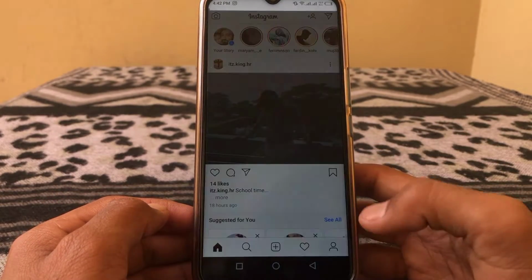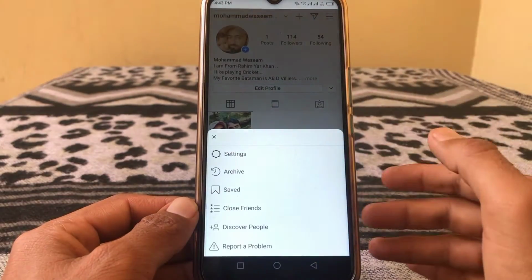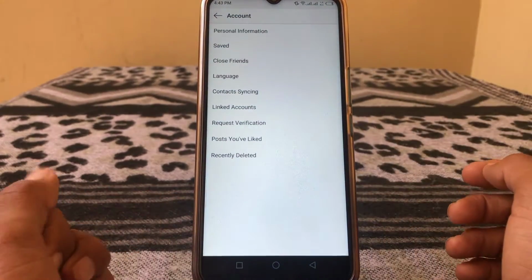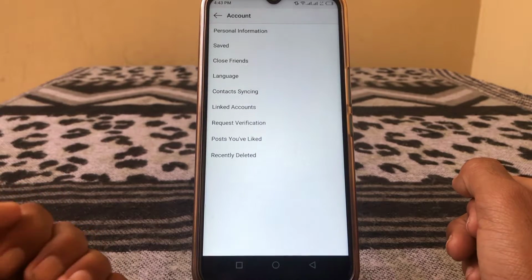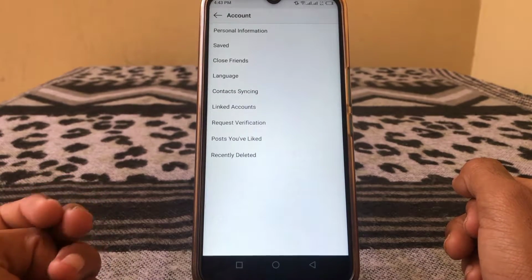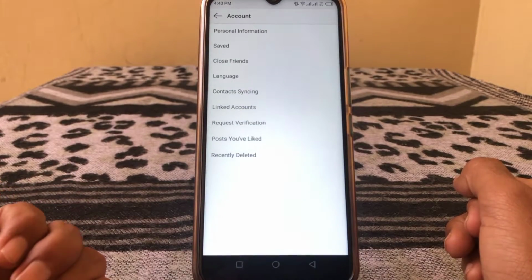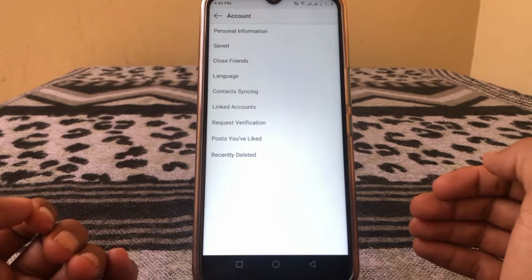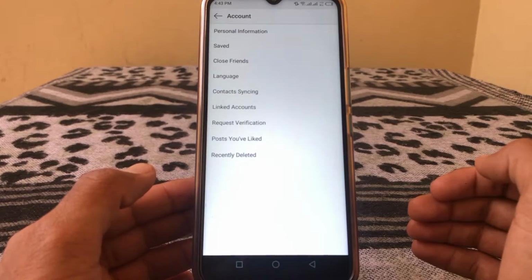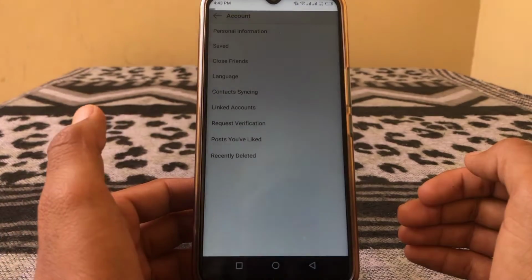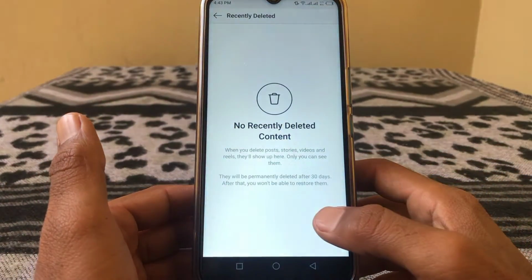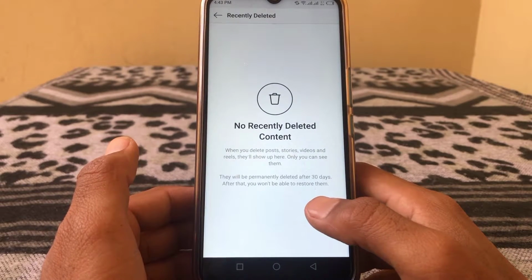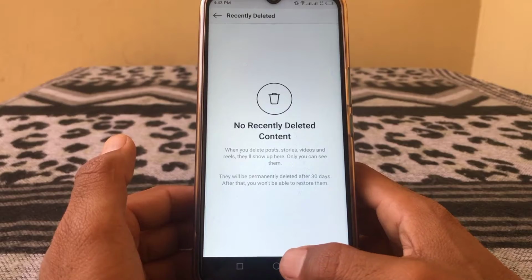So just simply tap on this profile in 3 lines, then tap on settings and then go to account. So you can see here it's showing an Instagram Lite. If you want to see your deleted photos, videos or posts, so you have to install Instagram Lite for this. So you can see here I don't have any deleted content here.